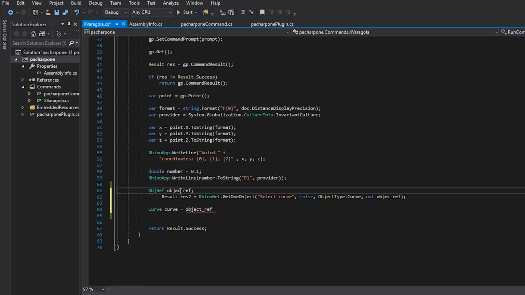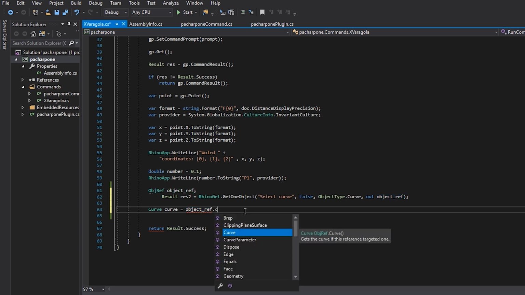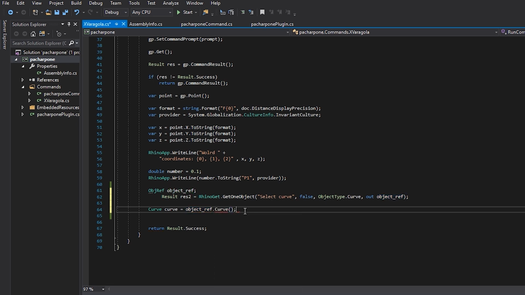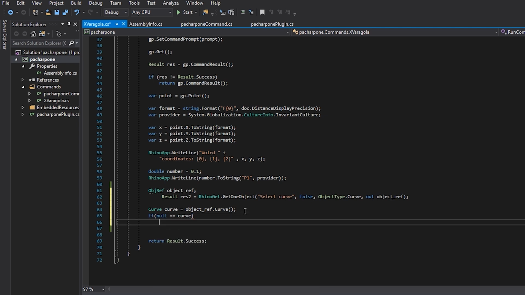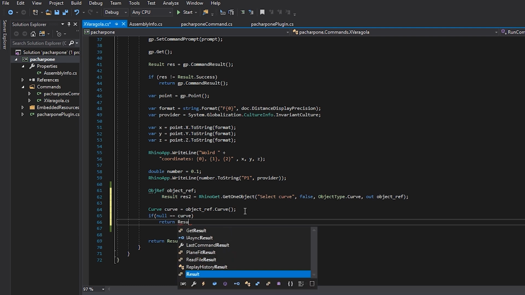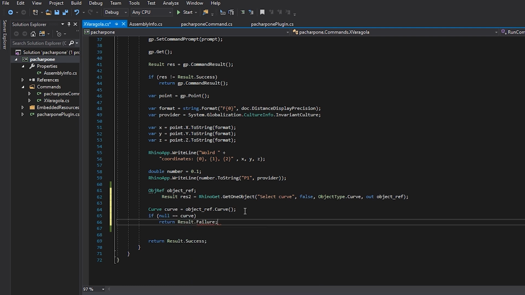I'm full of spelling mistakes today, am I not? Object reference, and I will access its method curve. Then I can check if my curve is null. I can return failure like this, and if it's not, I can continue.